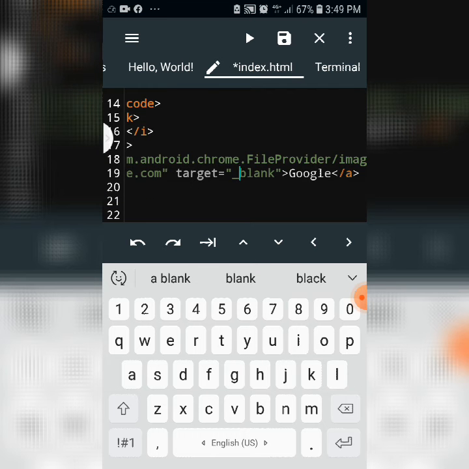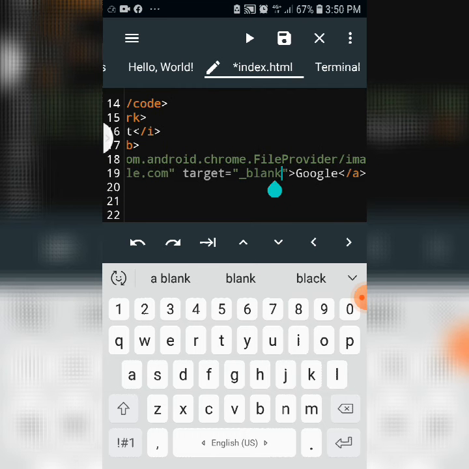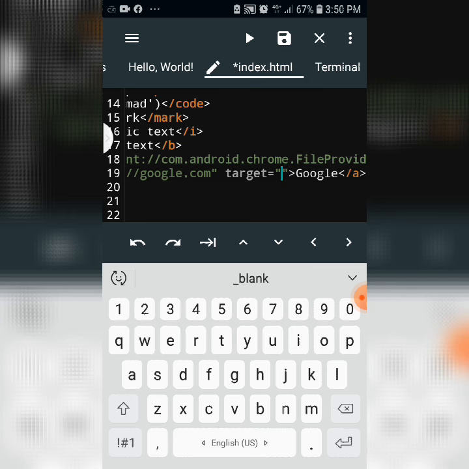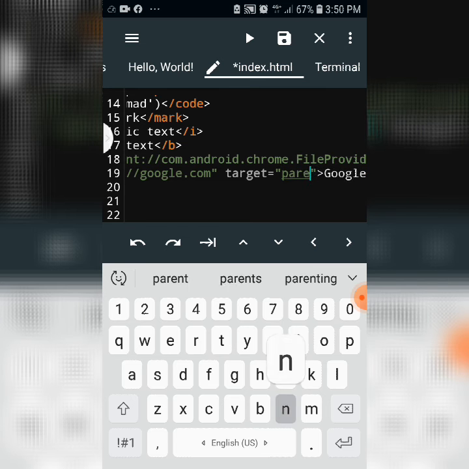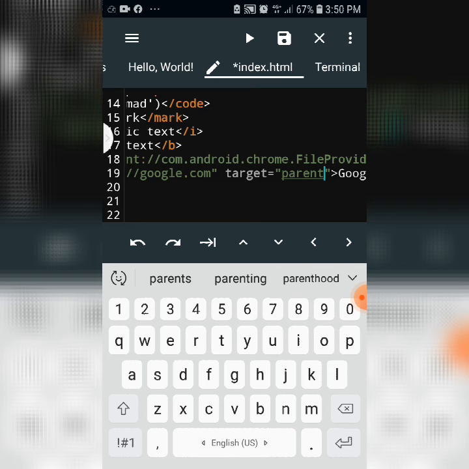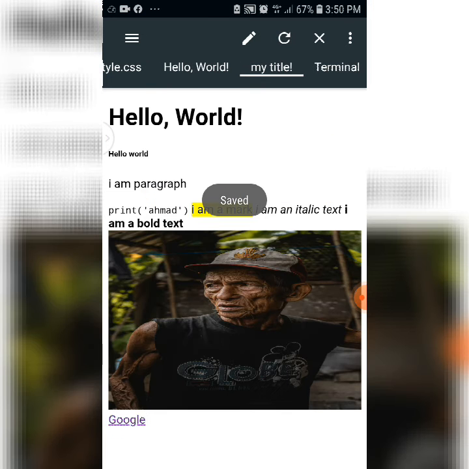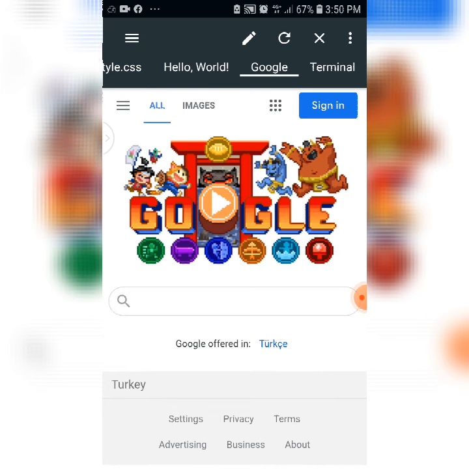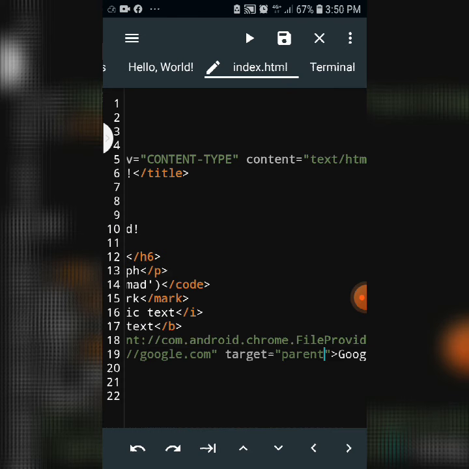If you want to open it in the same tab, you write parent, or you don't write the target attribute. It does not open any tab. Well, let's go. Okay.